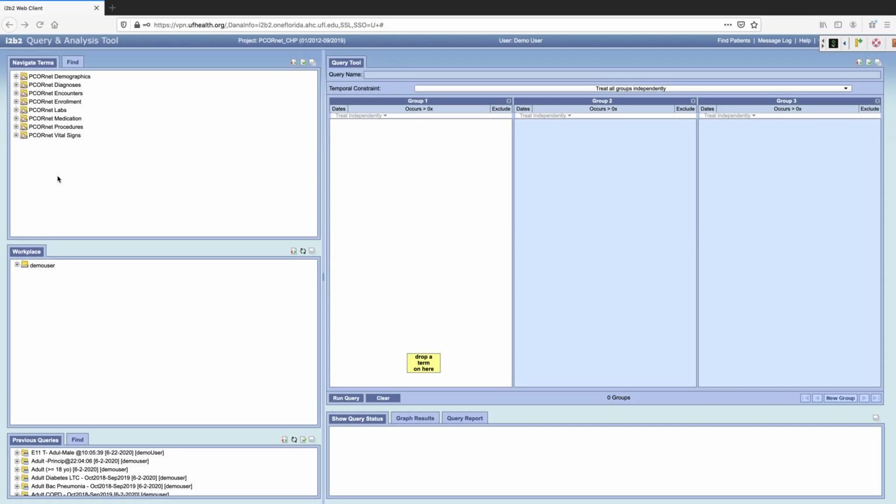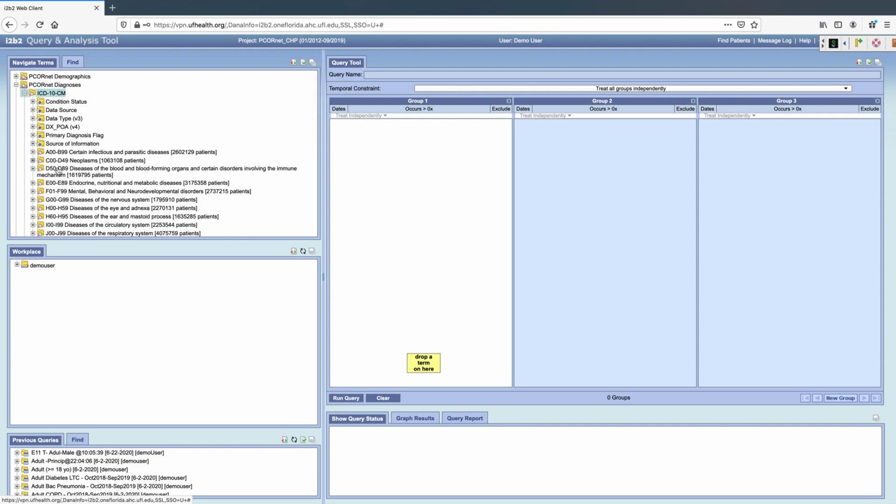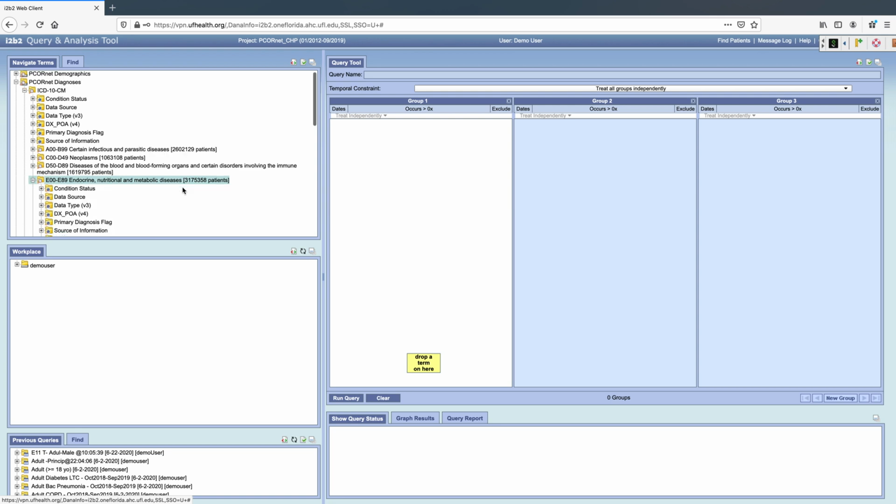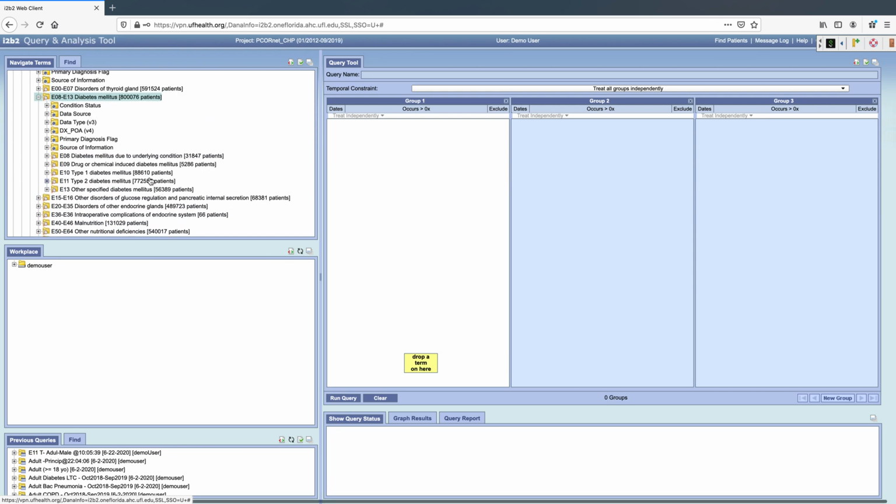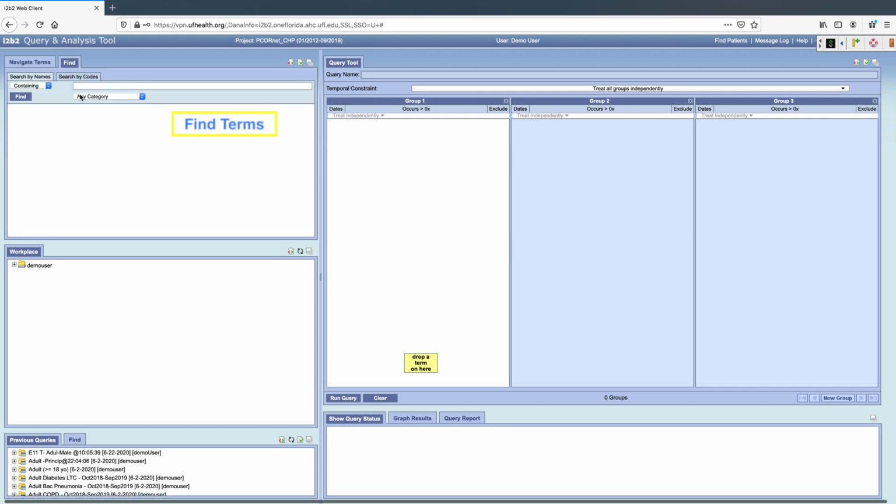The function that you'll probably use most often is the Navigate Terms tab located at the top left panel. This panel shows all terms available for building queries in OneFlorida's i2b2 tool and is organized in a tree-like hierarchy. We can expand the tree to explore additional branches for a targeted term. Next to the Navigate Terms tab is the Find tab, which can be used to search terms by name or code.